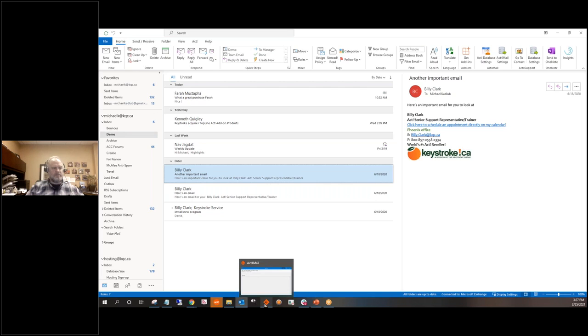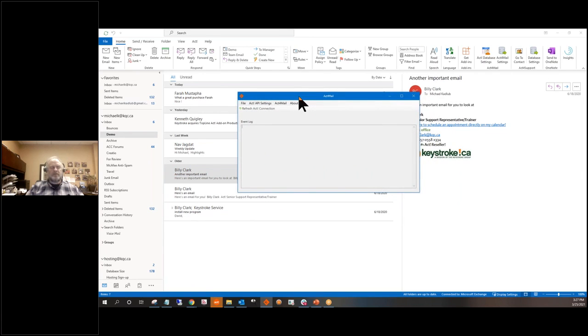Once Act4mail is installed, not only will you get the Act4mail settings within Outlook itself, but you also have this Act4mail program that gets installed. The first thing we'll do here is go over some of the menus to help you become familiar with them. We have the file menu, with one thing there, exit. That's pretty simple.